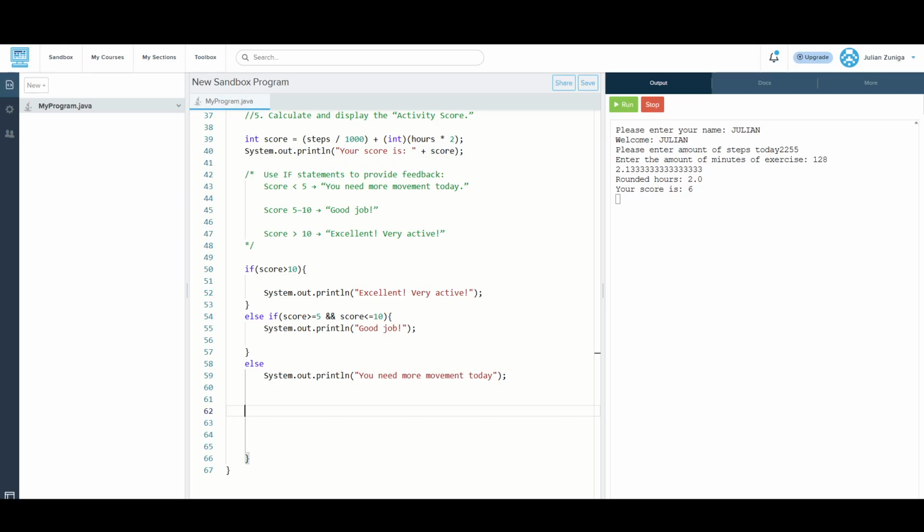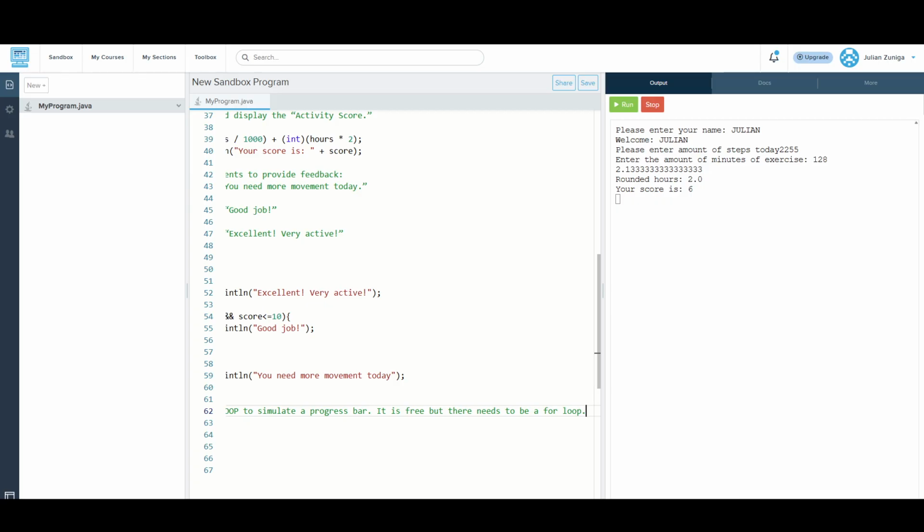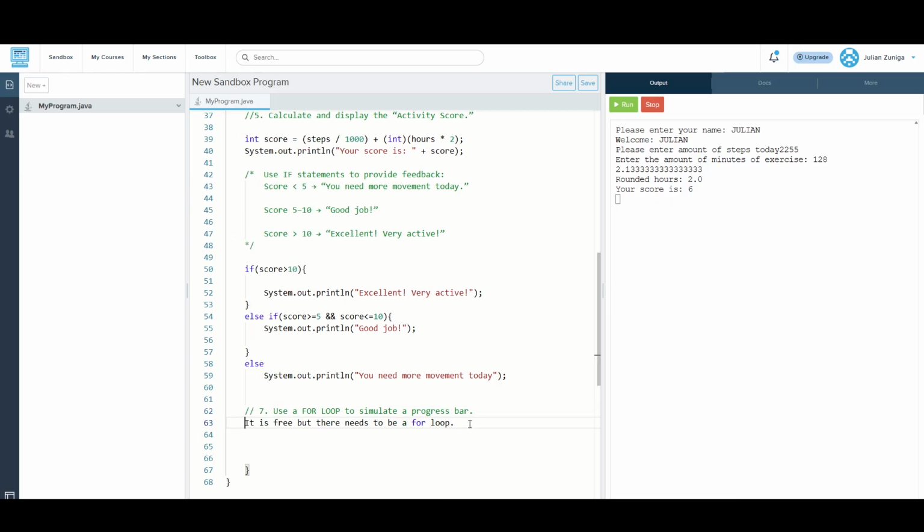Okay, now let's head on to number 7. Number 7 says use a for loop to simulate the progress bar. This was just like a simulation. Some of you were a little bit confused with this, but it's not difficult. It's just creating a loop to simulate the progress bar, with a system.out.println using a for loop. I'm going to print out hashtags until I get to 100, and then at the end I'll just put 100.